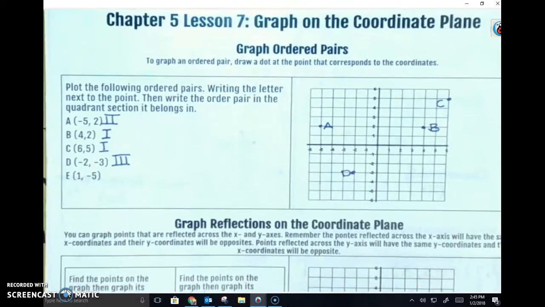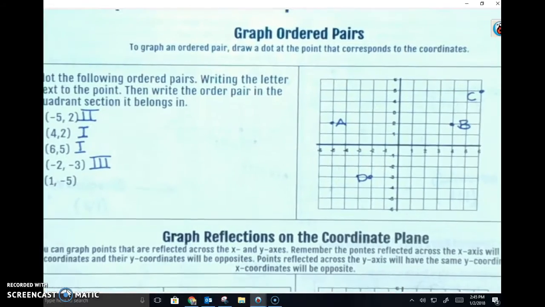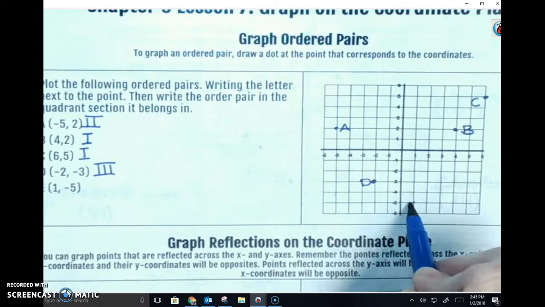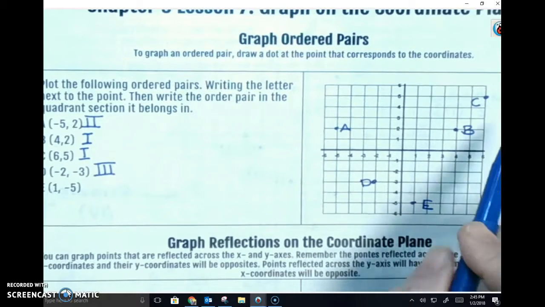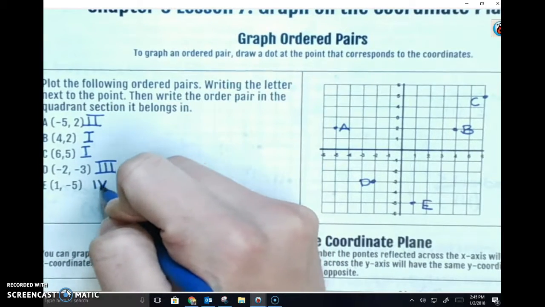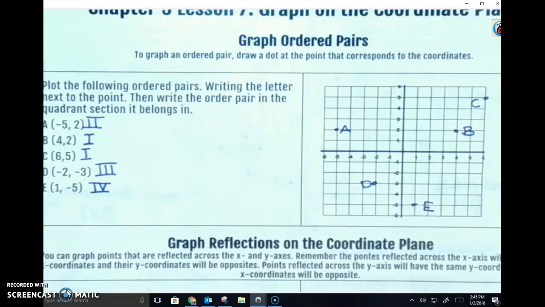And then we have letter E. I'll zoom in a little bit in case you're having trouble seeing it. We're going to run to 1, then we're falling all the way down to -5. We're going to label that E. And this, let's see, this was quadrant 1, 2, 3, and this is 4. So we're going to label it with quadrant 4. If you forget the Roman numerals and just write the regular numbers, that's okay.